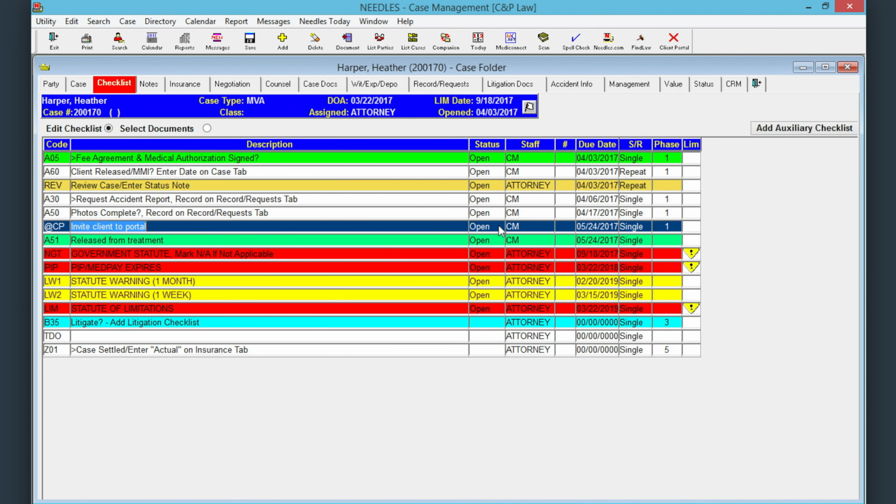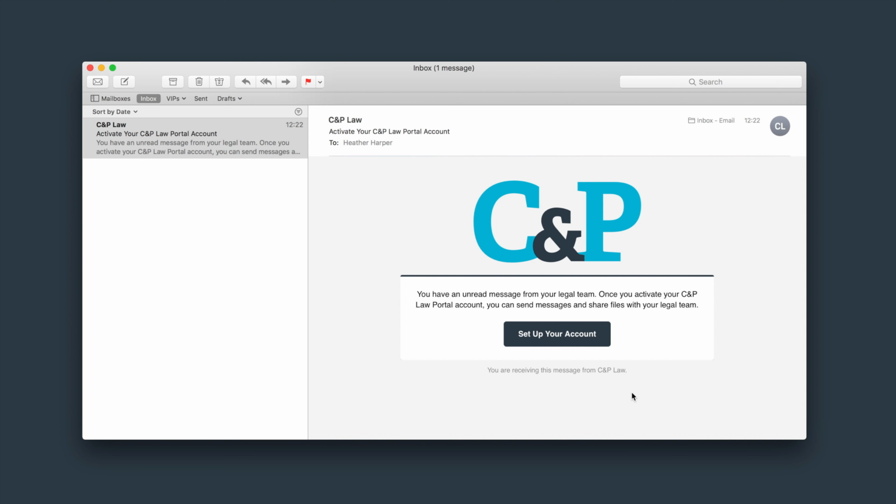A special checklist item with code @CP has been added to Needles that's used to invite clients. To invite a client on an existing case, add the @CP checklist item to the list. Mark the @CP checklist item as done and save. The client will receive an email inviting them to the portal and a text message if they have a mobile number listed on the Party tab.